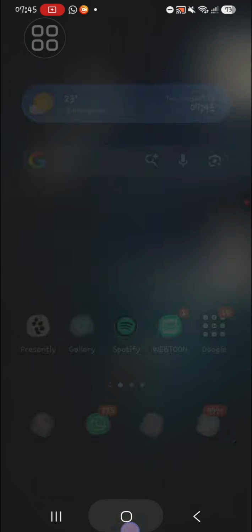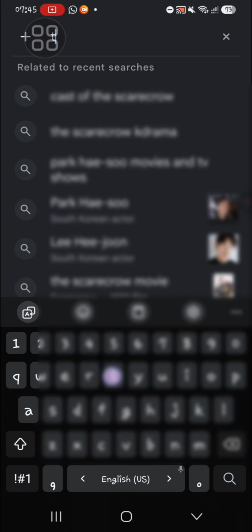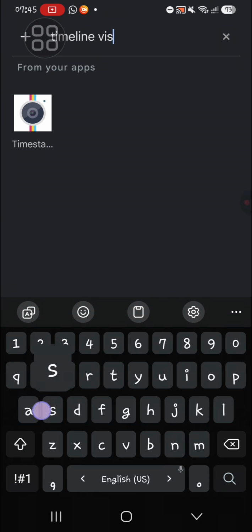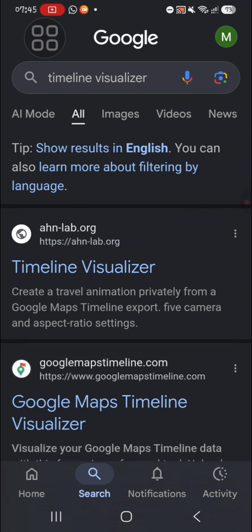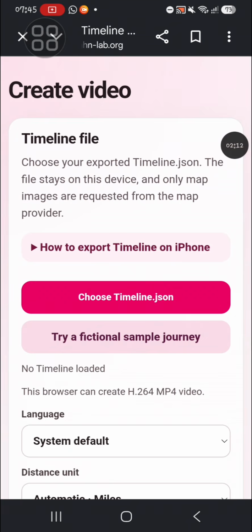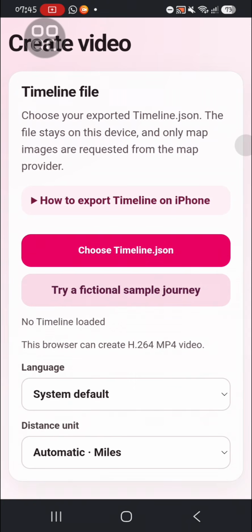Okay, we're going to save it, and after that we're going to open up our browser and search for timeline visualizer. There are a lot of websites that we can visit, but I'm going to choose this one, the first one.